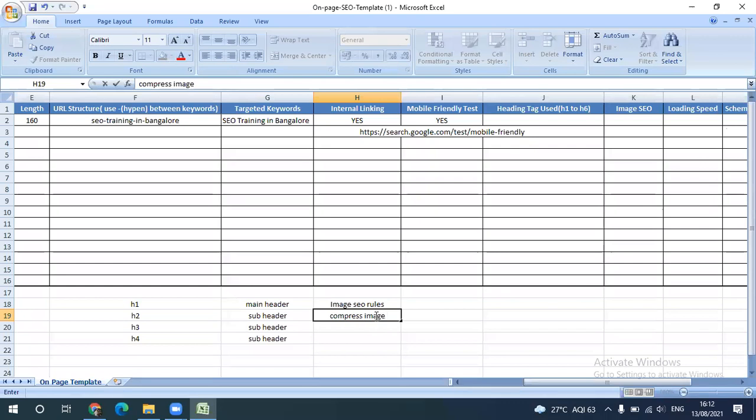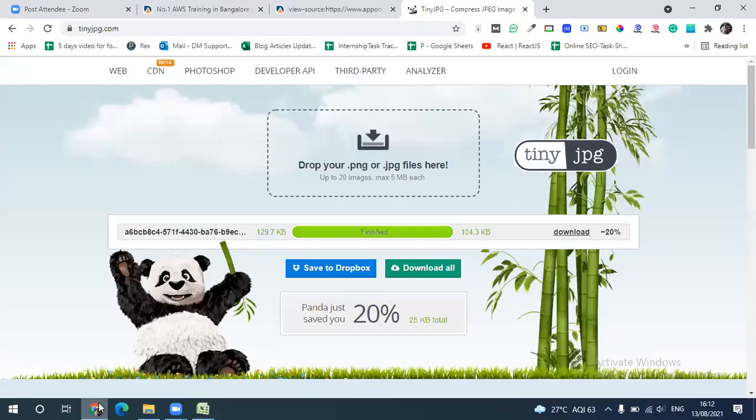Image size should always be maintained at less than 150 KB, for any images. If you are uploading any images, the smaller, the better. Imagine, the smaller it is, the better it is. For example, you can see I have compressed this image. It came from 1929 to 104.